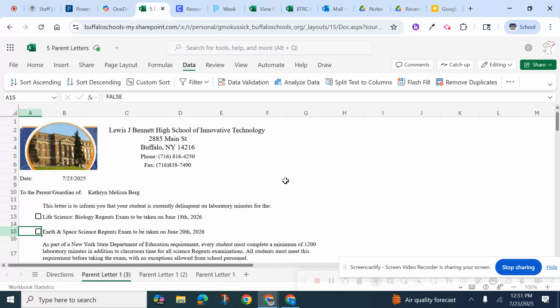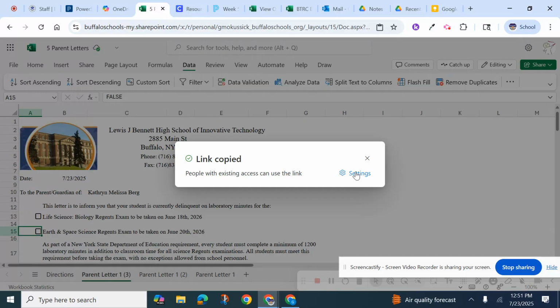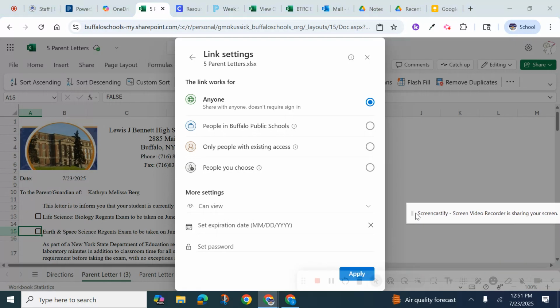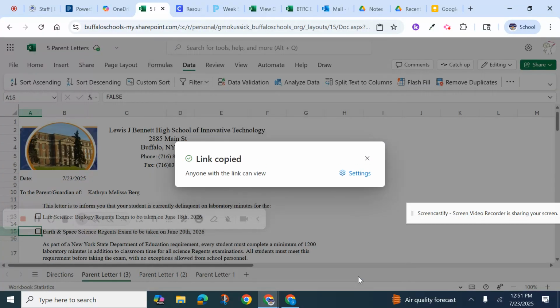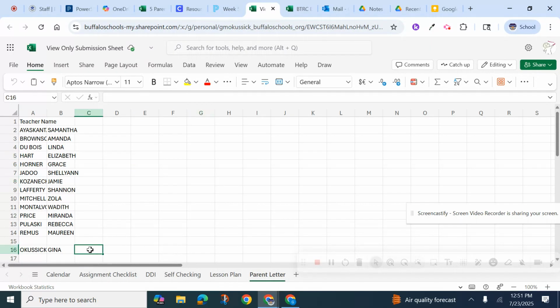So when you're done creating this, you're going to put a view-only copy into the submission sheet. You're going to go to Share, copy the link, of course, and fix it in the settings. Anyone, make sure it's at View. I'm going to move Screencastify out of the way here. Hit Apply. There's my shareable link. My view-only submission sheet. Parent letter. And Control V. And then I need to just wrap. And then you're all set.